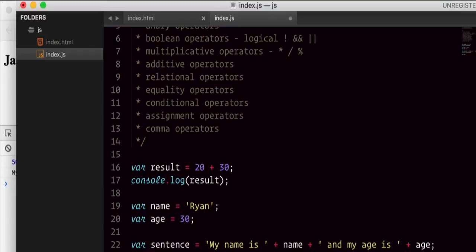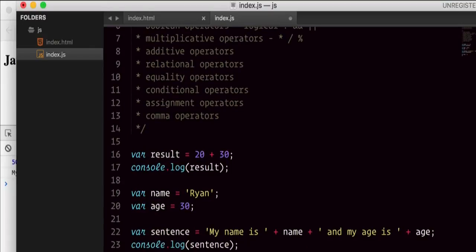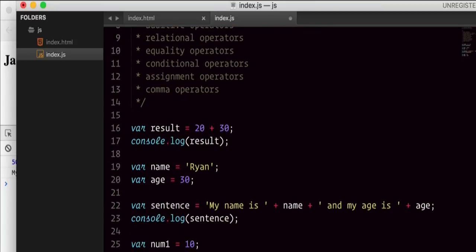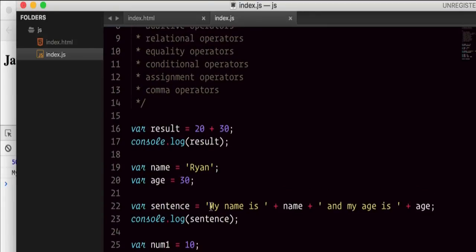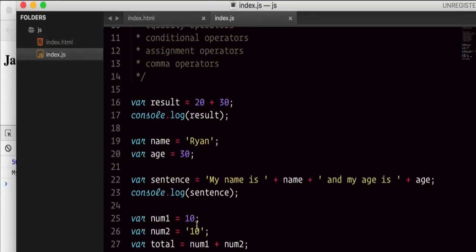Variable num1 equals 10. Variable num2 equals 10. But this time I'm going to give it a string. So number and string we're adding: total equals num1 plus num2. And then console log total. So what will happen here is one is a string, one is a number.